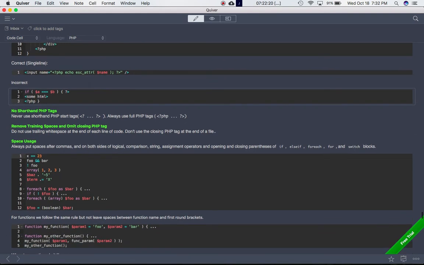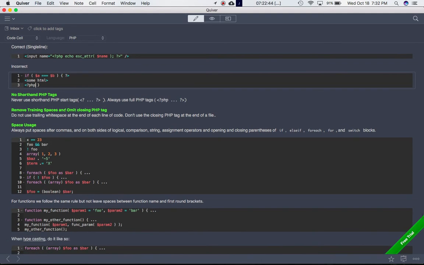Cool. No shorthand PHP tags. So these are called the shorthand PHP tags. Ideally, this is how you write it: you write the code inside of the starting and the ending PHP tag. But this can also be used, called shorthand. But in WordPress, as per the coding standard, do not use the shorthand method of writing the start and end of the PHP tag.